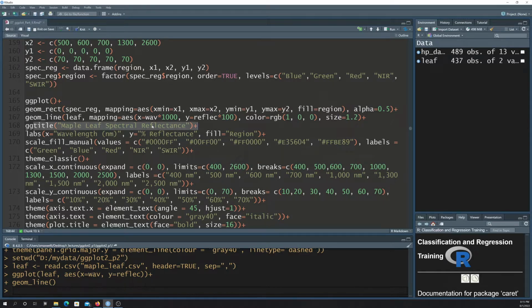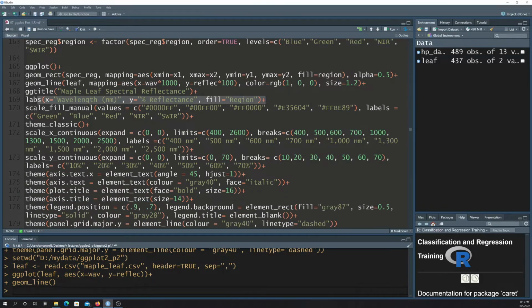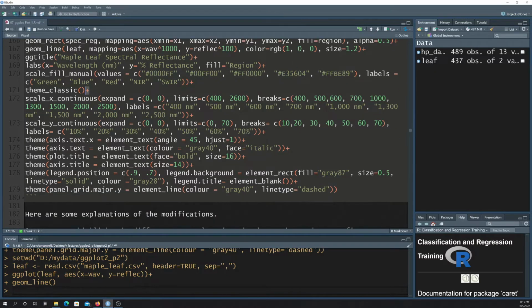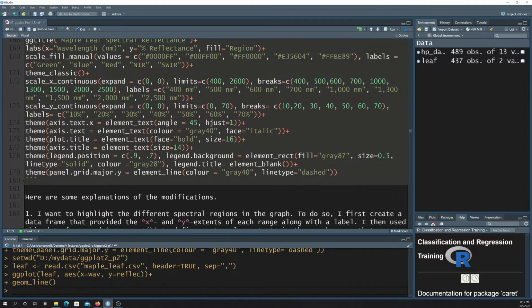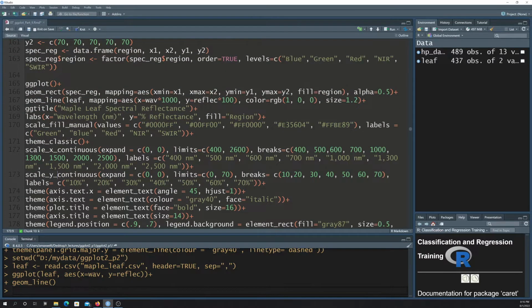Then I'm adding a title. I'm adding labels. Here I have another one of those scale fill manuals. This allows me to set the fill colors for each of the different rectangles that define the different parts of the electromagnetic spectrum. And then let's change the theme to classic. Set up an x-axis scale and a y-axis scale. Note this time they're both continuous because they're both continuous variables. And then I go in here and do some theme editing.